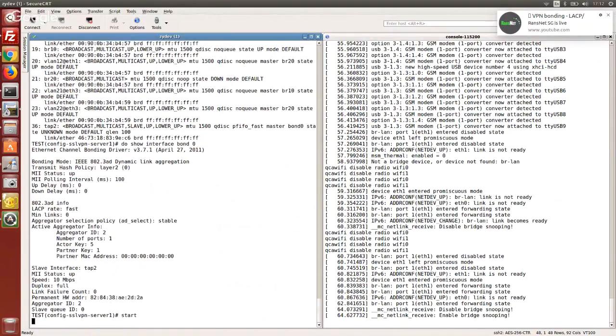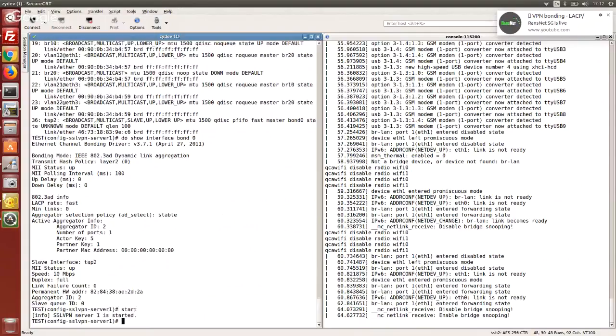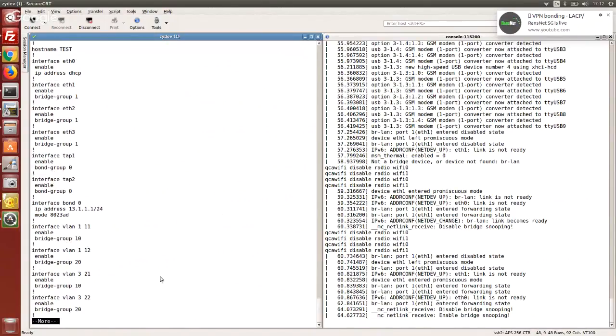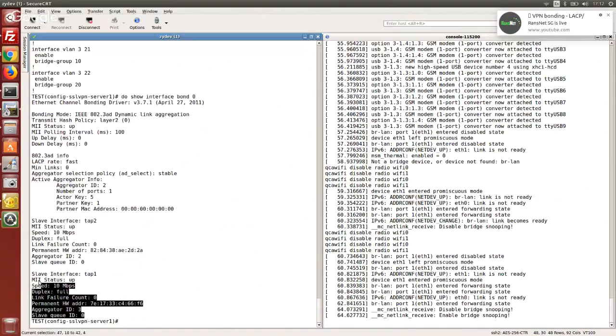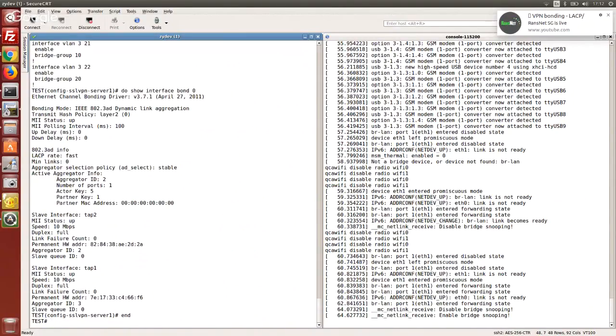So again, I'm going to start the tunnel again, and you can show run again. You can see the tap 1 config is back, and show interface bond group 0, and tap 1 is automatically assigned to the bonding group as well. So that's all we need to do on the server side.